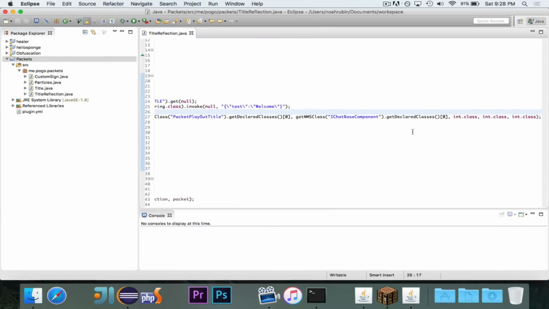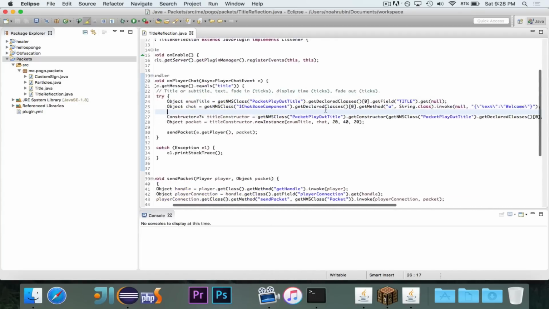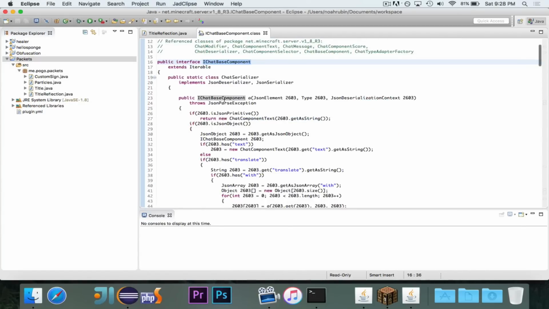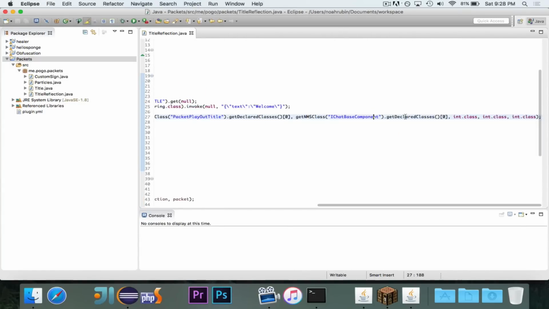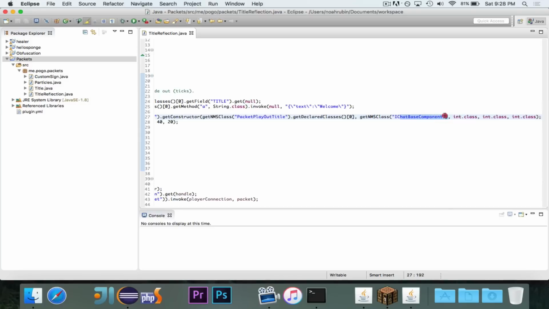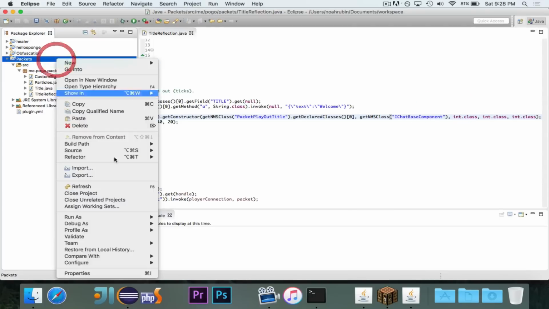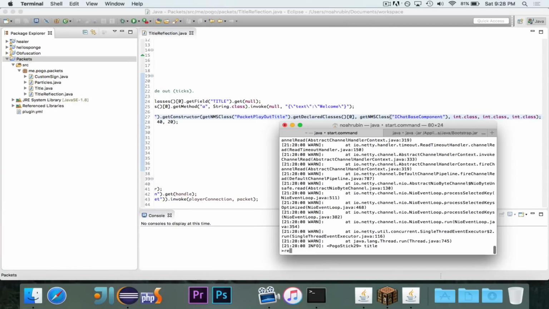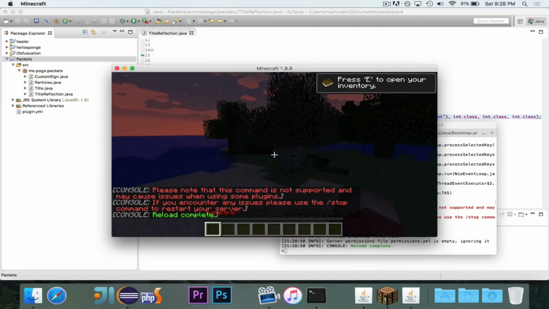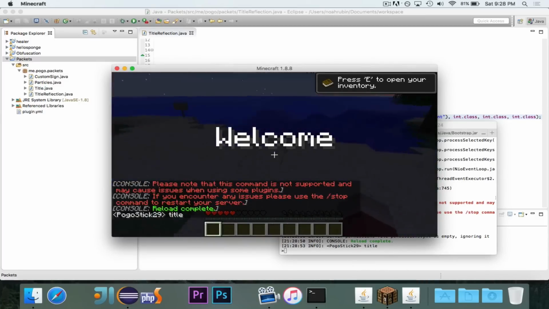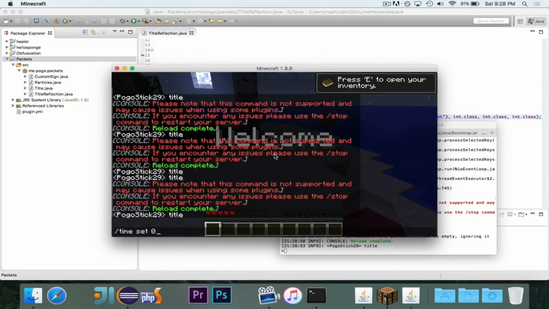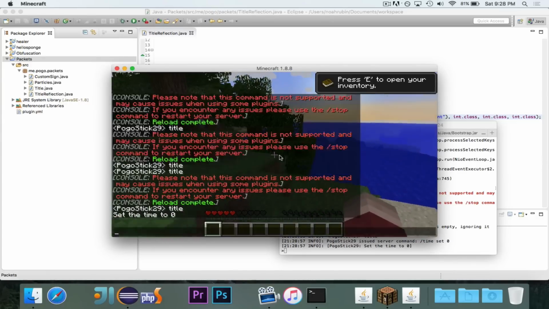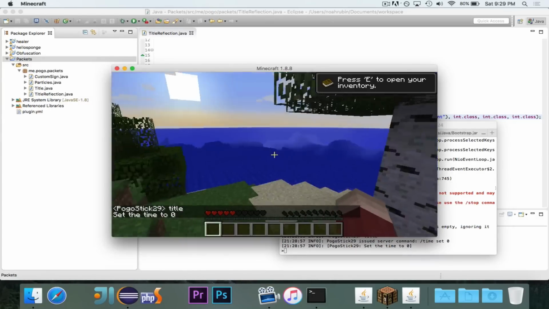That would be because the ChatSerializer, I was wrong. What does ChatSerializer return? It returns an IChatBaseComponent. So the constructor is actually just the IChatBaseComponent. It's not the ChatSerializer itself. So that was the issue there. I thought that it would return the ChatSerializer, but it doesn't. So that was that issue. And whoa, there it is. You can clearly see that that packet worked, and we got no errors.